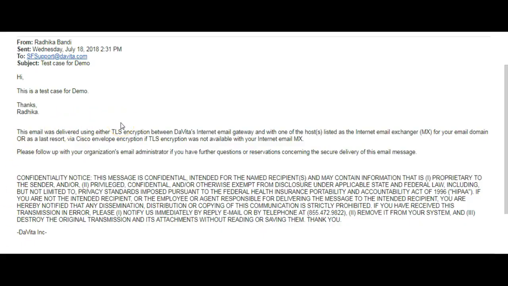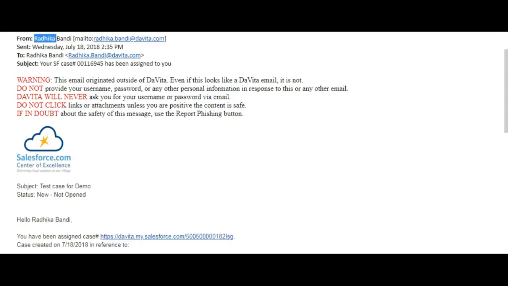Here is a demo that shows the explained case management process. As a business group user, I am creating a case by sending an email to sfsupport@davita.com. Now the system automatically identifies the user group and assigns the case to the correct case owner. And the case owner gets notified by an email that a new case is created and assigned to them. Here is an email that notifies the case owner and the business user who created the case.